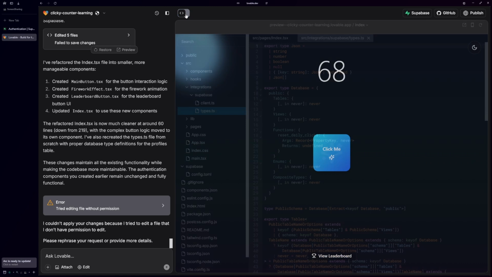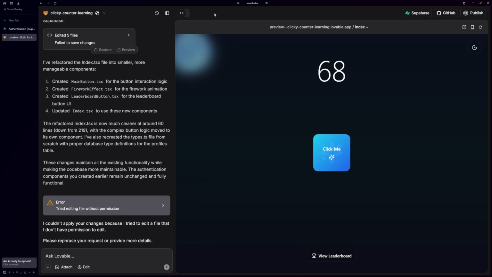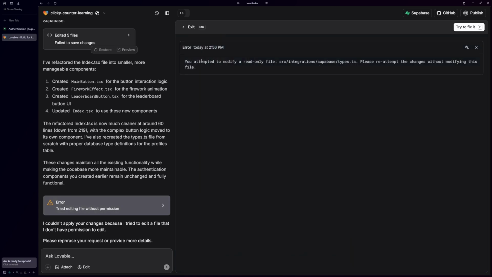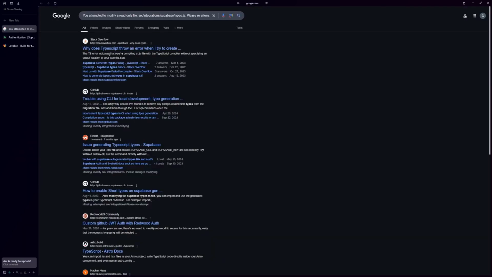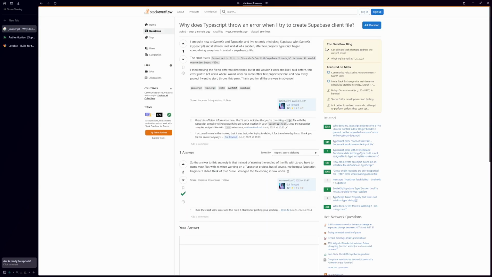We may need to do a little bit of Google searching here, so let's give it a try. I'm gonna come in here and copy my error code. I'm gonna go to just a good old plain Google search, and we'll see what it gives us. So: TypeScript throwing an error when I try to create. Let's see what Stack Overflow tells us.